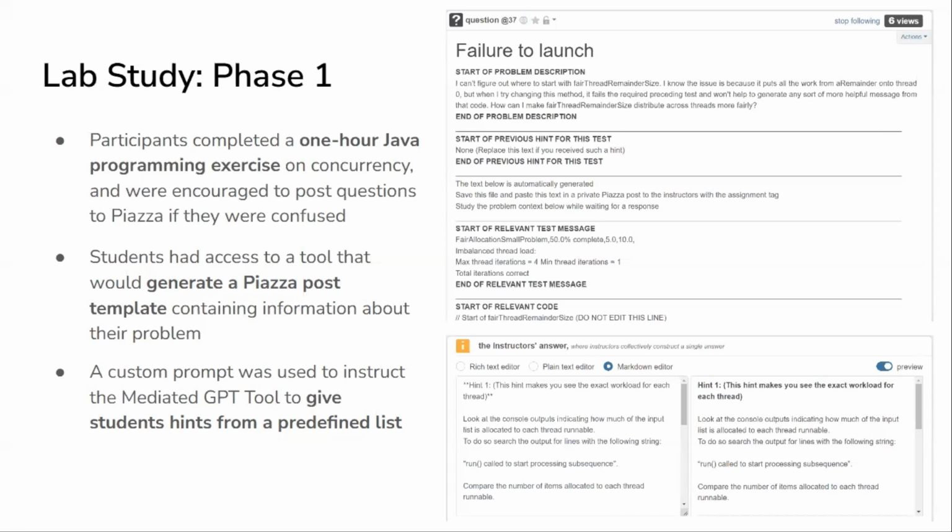You can see here an example from this phase 1 study of a question a student posted. At the top, they say, I can't figure out where to start with fair thread remainder size. I know the issue is because it puts all the work, and so on. They have not received any previous hints on this exercise. And then it contains their relevant test messages, the relevant code, etc.